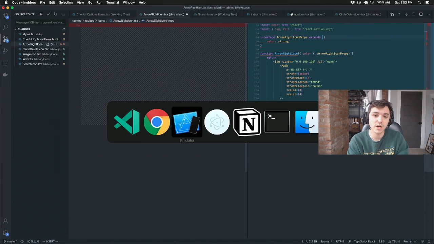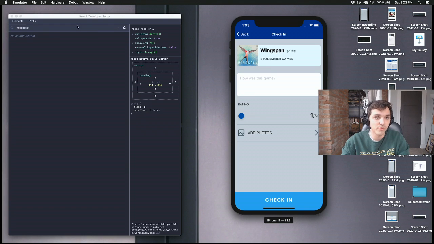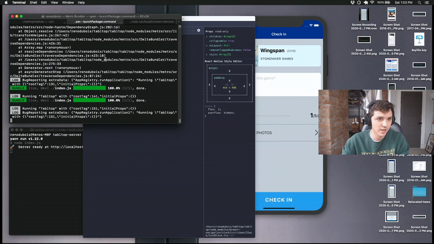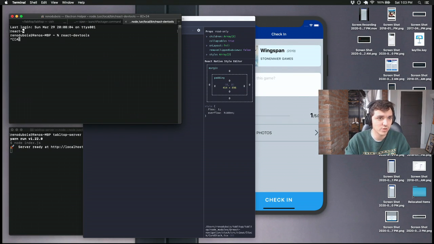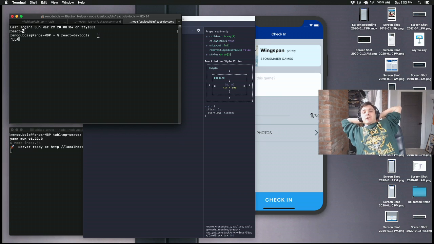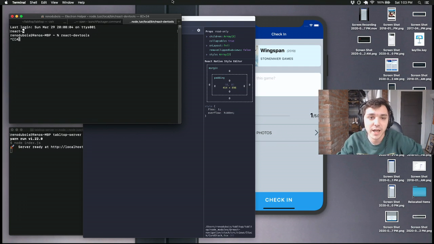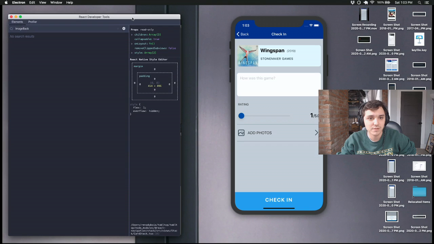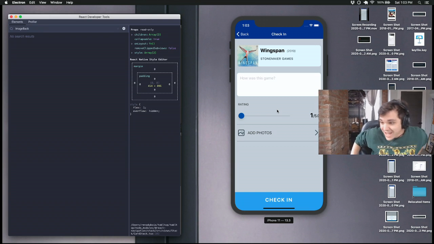This is the standalone React DevTools. If you download it, the actual command is react-devtools. You can install it via npm. It's the global version. I'm using it because it allows you to use the component tree and that sort of stuff with React Native, which you can't do normally.